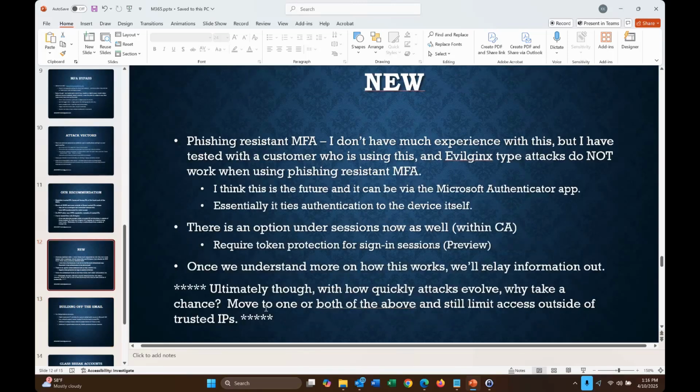So some new things, there's phishing resistant MFA. I don't have much experience with it. I'm going to start playing around with it. I know it came out a while ago. Phishing resistant MFA, the implementation of it was really clunky. I think at one point you needed YubiKeys, but it's supposed to tie the authentication to the device itself. You can do it through Microsoft Authenticator now. Once I know more, we might even do a demo on that, or talk to your MSP about phishing resistant MFA. I think they're going to be the best place to talk to.